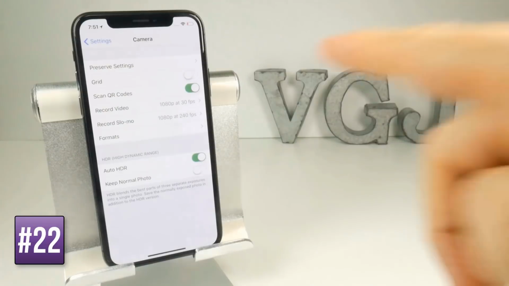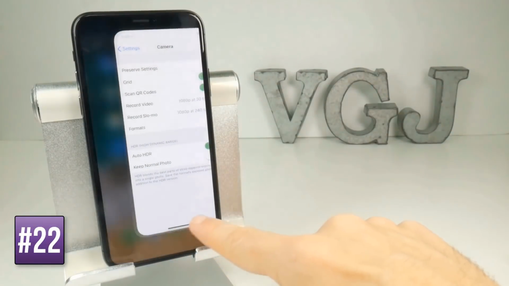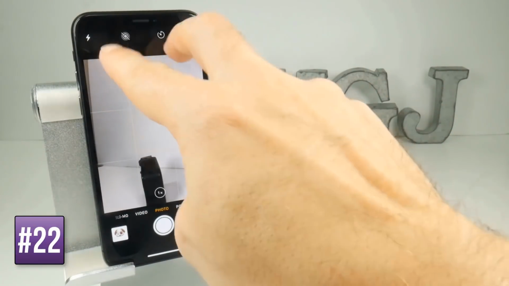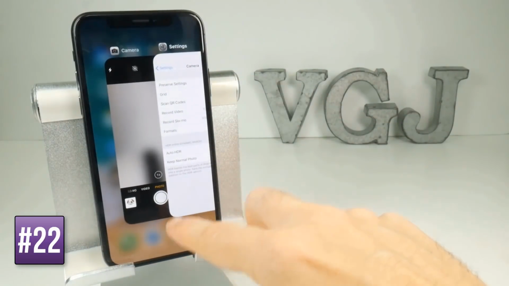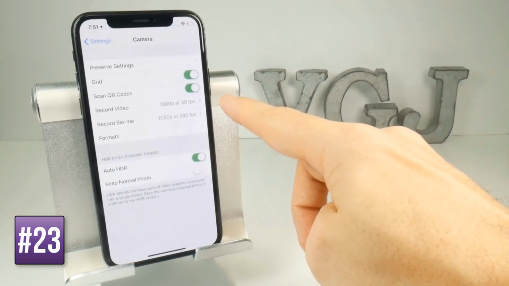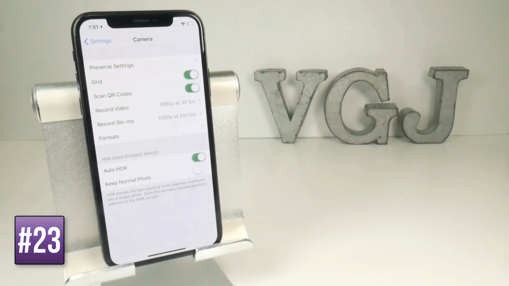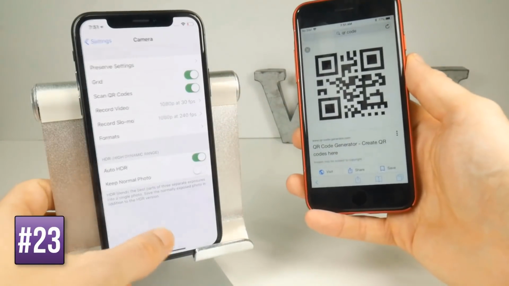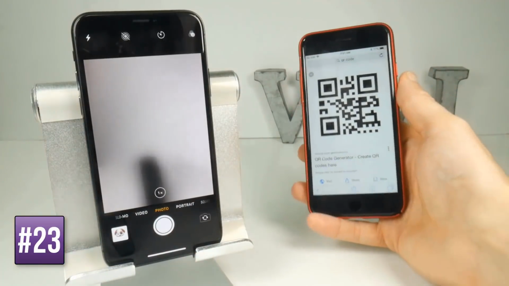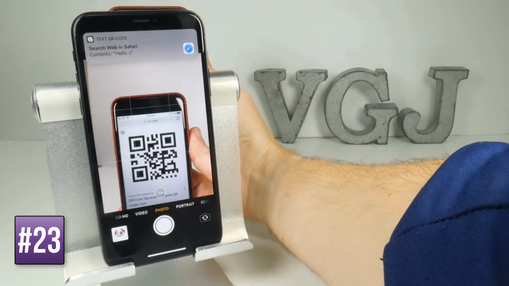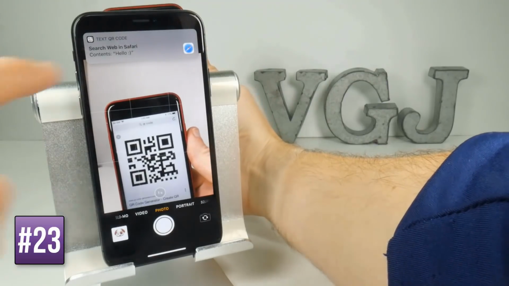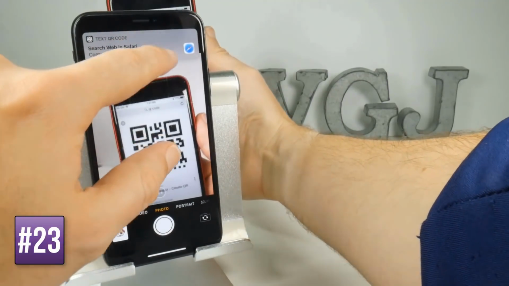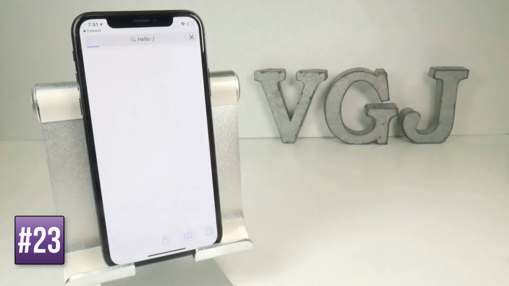Other options include the grid, which will split your camera into 9 different boxes with 2 vertical lines and 2 horizontal lines. Another option you also have is the scan QR codes automatically. So when I have a QR code in front of the camera, you can see that it automatically brings up the link of that QR code and I can tap on the notification to jump straight to Safari to see what that QR code is all about.